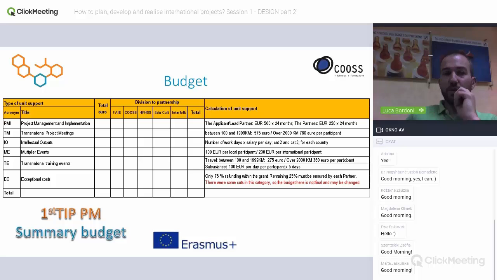Multiplier event, the contribution to the cost linked to the national and international conferences, seminars, events, for the dissemination of our output, our result. They foresee 100 euro per local participant and 200 euro per international participant, excluding costs for travel and subsistence of representative of participant organization. And then the project partner that participates can use other resources for this activity.